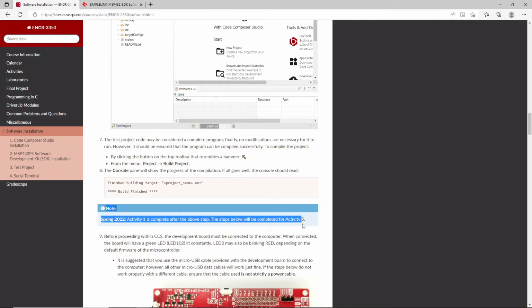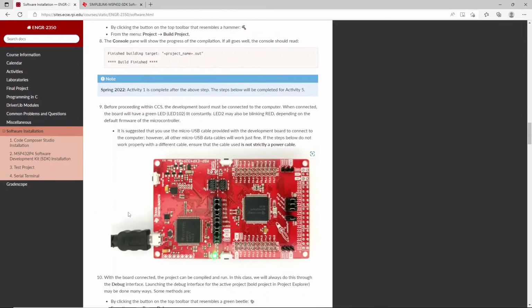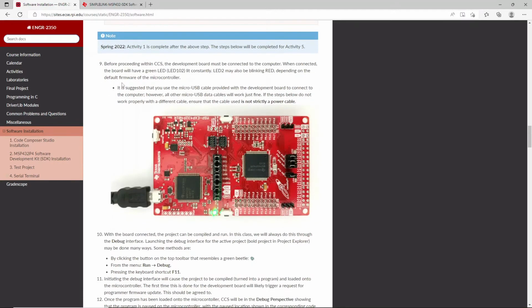Ignore this. I have updated that so it won't be seen on future versions of the website. So we're going to go straight to step 9, which is plug in the development board into the computer. So that's the development board or the car that is available in the lab. So if you're doing these instructions outside the lab, you are stopping at this point before you come into the lab because you don't have access to this stuff. So assuming you have access to this stuff, I can plug it into the computer.